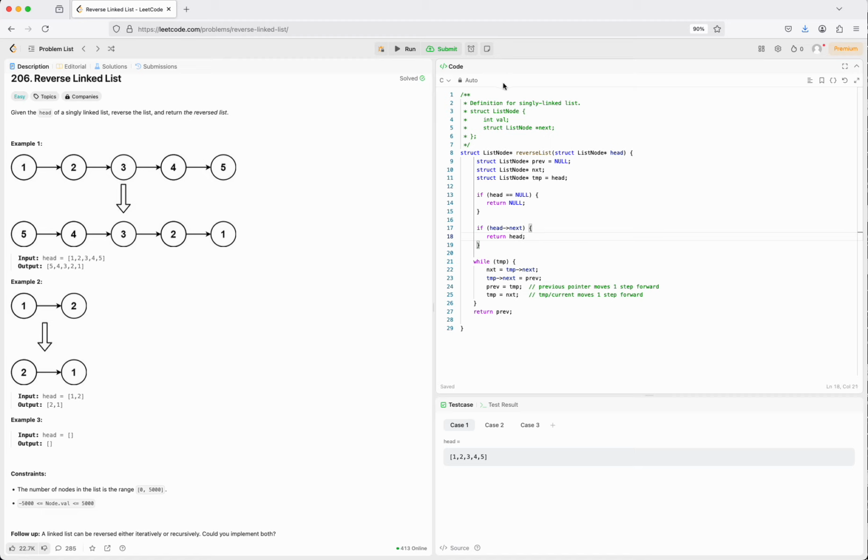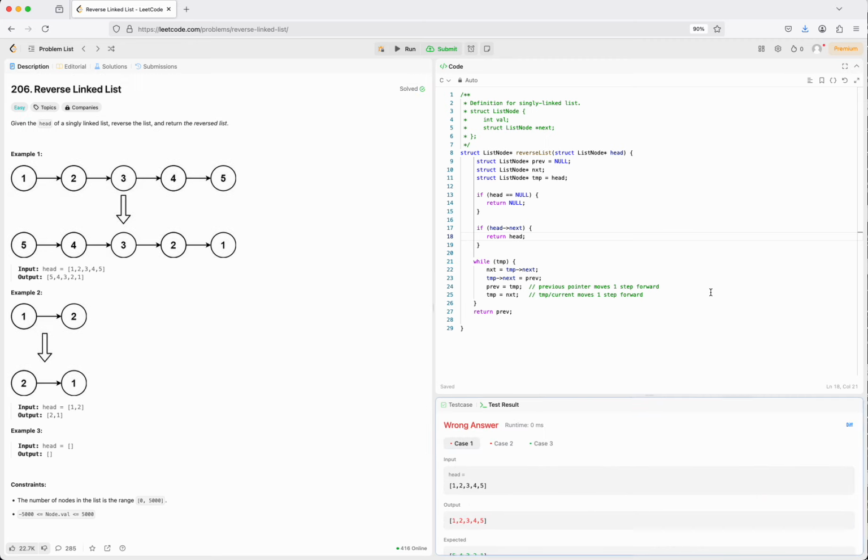Now with that, let's see if it works. I think it should work. Wrong answer. What happened? Did we mess up somewhere? So if you see here, head equal to null, then return null. Okay, if head next equal to null. I think we were missing that. So run again. And there you go, it's accepted. Now let's try to submit it.